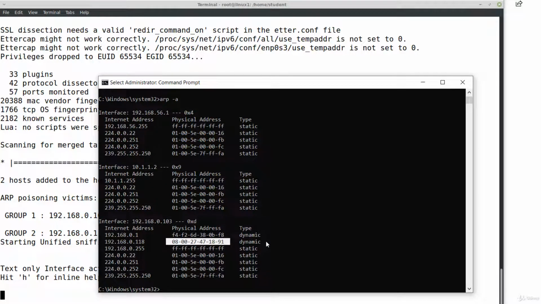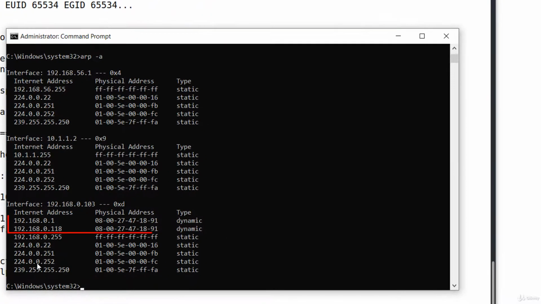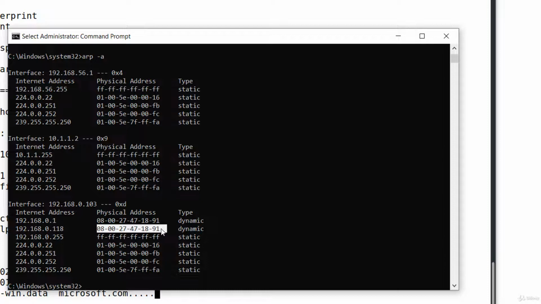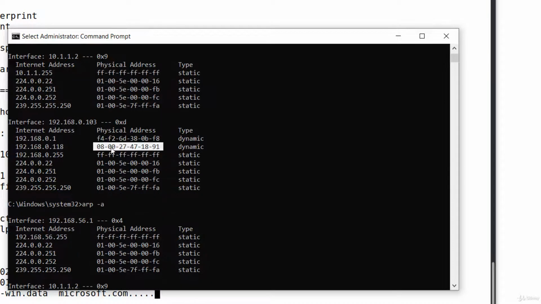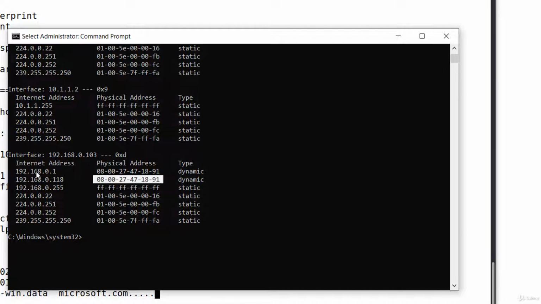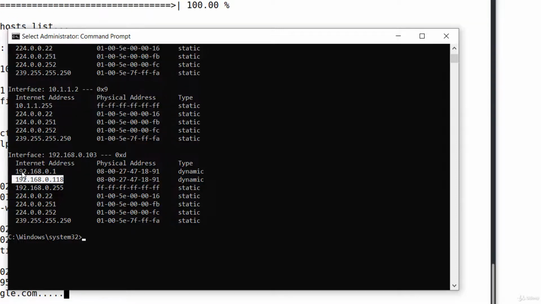I'll go to Windows and see the ARP table again. And surprise! We notice that both the default gateway and the attacker have the same MAC address saved in the ARP cache. This is the MAC address of the attacker from the previous arp -a command, and the same MAC address is bound to both the default gateway and the hacker. This is what ARP poisoning does. The ARP cache has been poisoned.